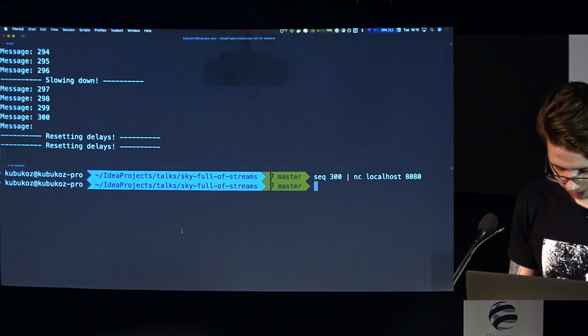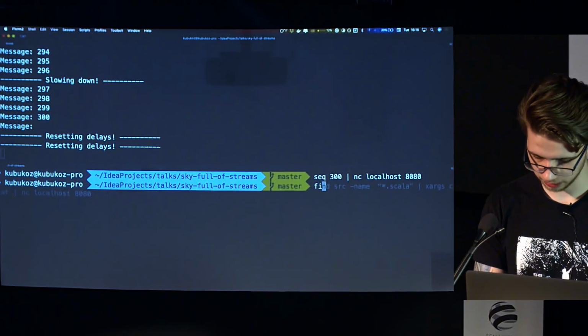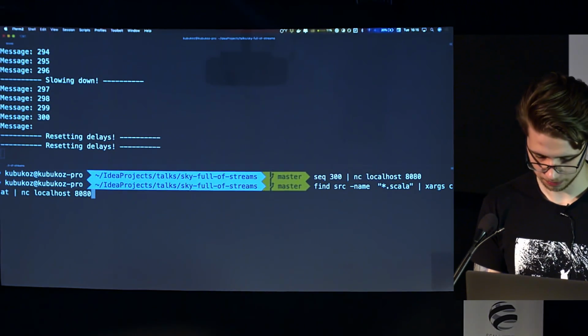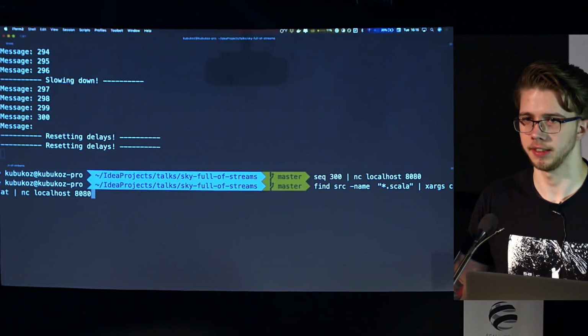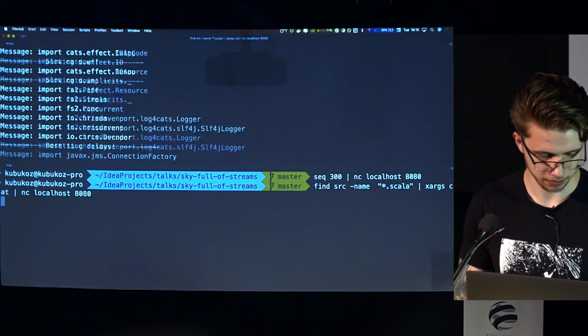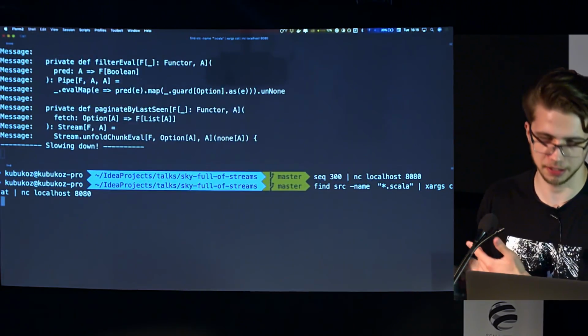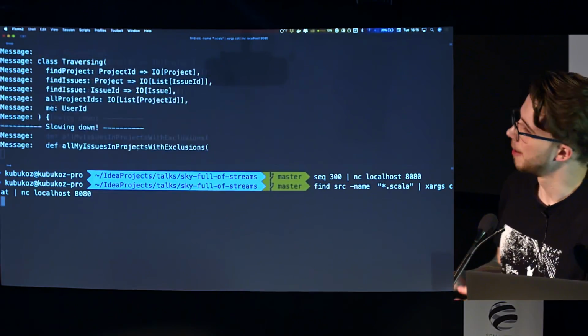And we can do even more. This is probably a bit crazy, but we can find all the source files that I have, and I can send them and see them in my application. Also slowed down. This is probably the only practical thing I can do with this. I mean, this is of course useless, but it's fun, right?